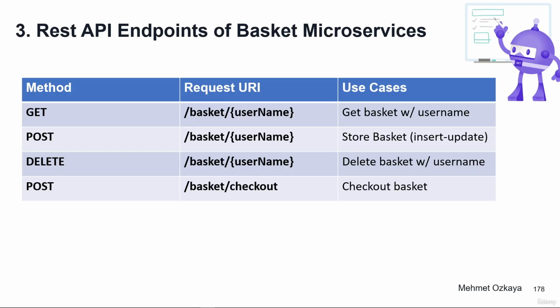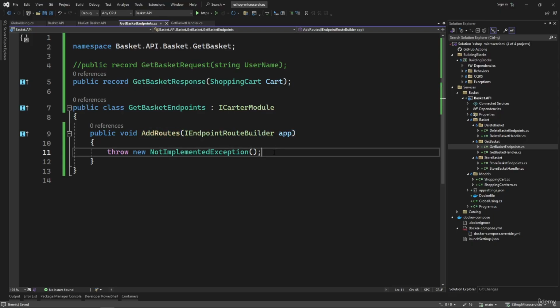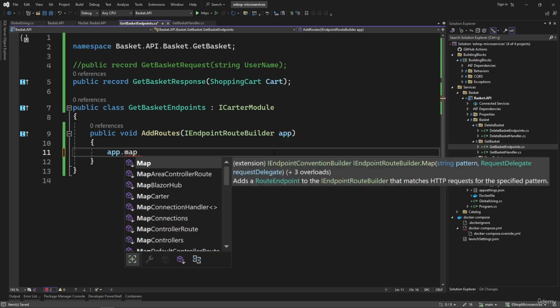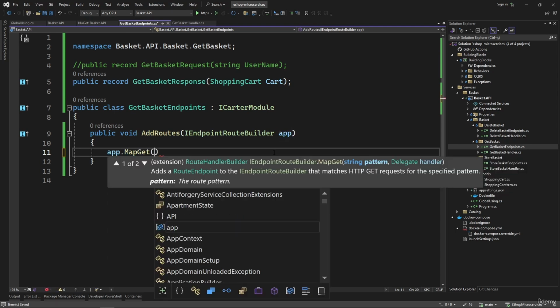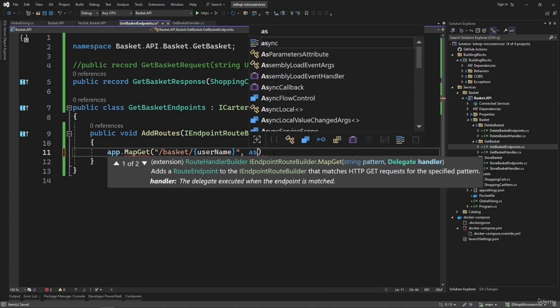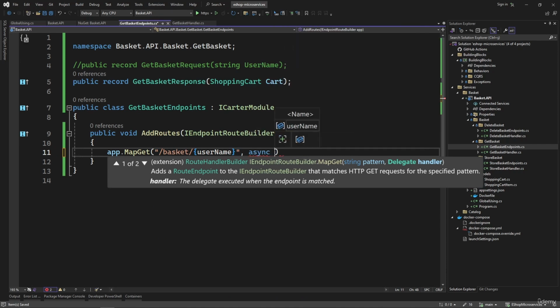At this point, we can check the basket microservice RESTful APIs. You can see that we are going to expose HTTP GET method with this endpoint URL, and we will get basket with username. So please open the Visual Studio, and now I am going to implement this AddRoutes method with app.MapGet method to expose HTTP GET operation, and we will specify the endpoint URL, which is the basket/username, and after that we will perform delegate handler operation.